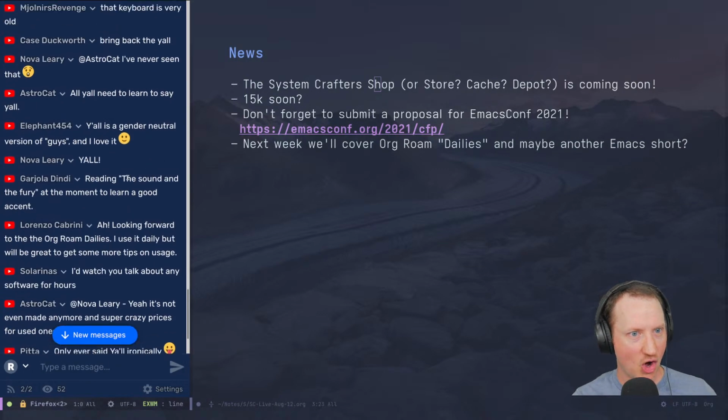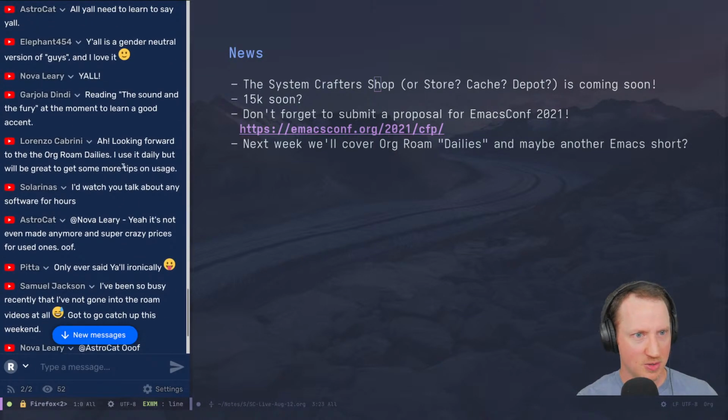Astros Cat says, all y'all need to learn to say y'all. Okay. Elephant 454 says, y'all is gender neutral version of guys, and I love it. Well, it is good for that. I tend to use folks instead of guys. You might see me say hey folks a lot, and that's the reason why. Garjola says, reading The Sound and the Fury at the moment to learn a good accent. Yeah, well, trying to think of what you could watch to learn a good Southern accent, but you'd first have to understand what they were saying.